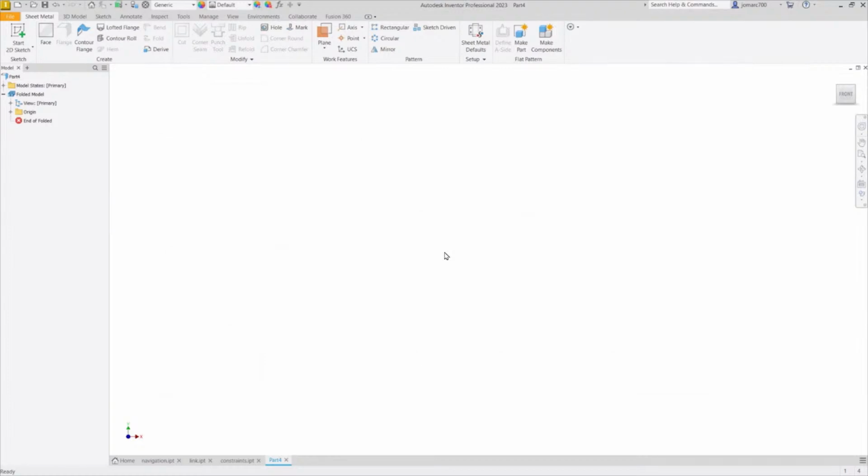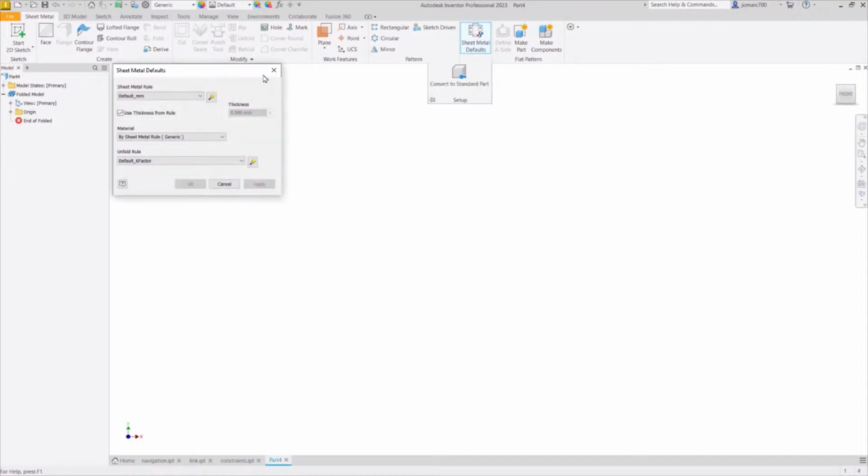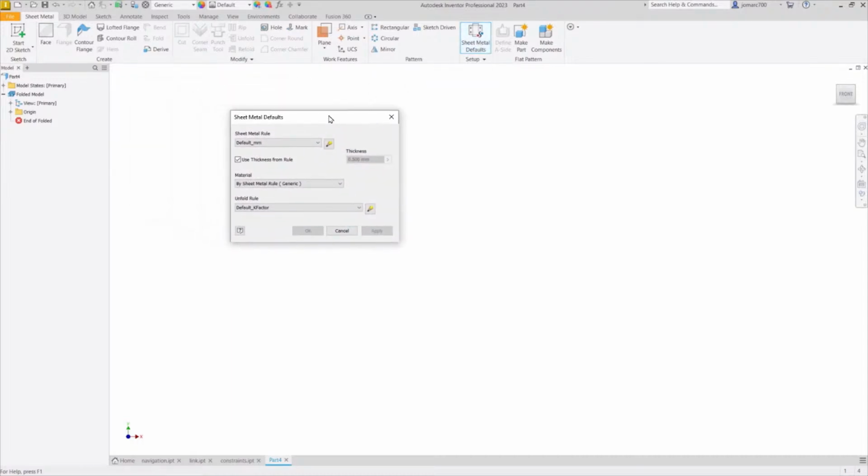With that, let's first define the constant thickness of the sheet metal. To do that, we need to set it up. Let's move up, select Sheet Metal Defaults. Notice the default is currently 0.5. I'm going to select this pencil or edit sheet metal rule.